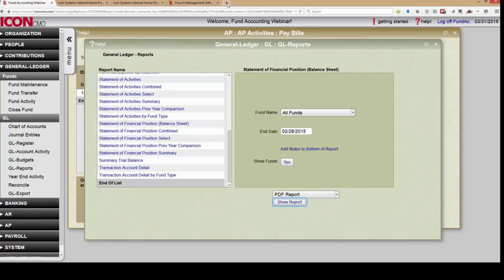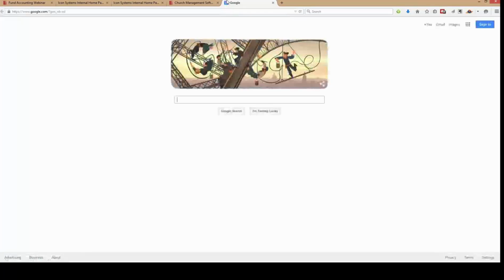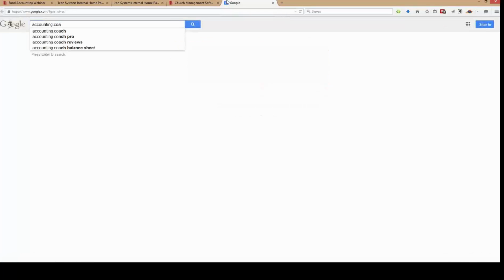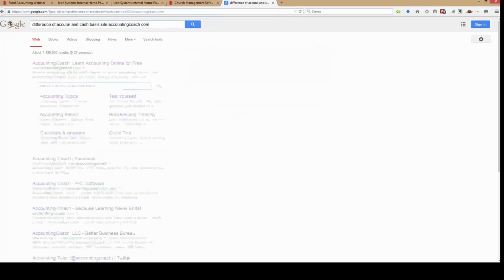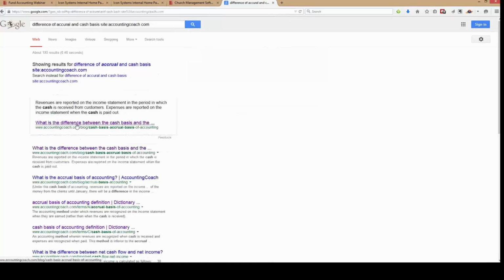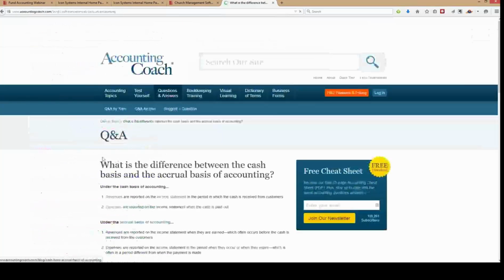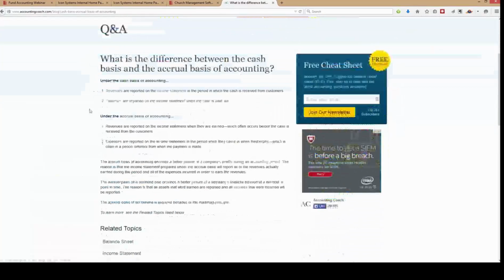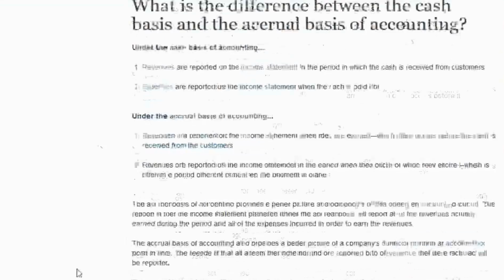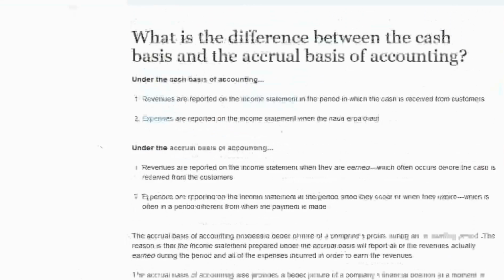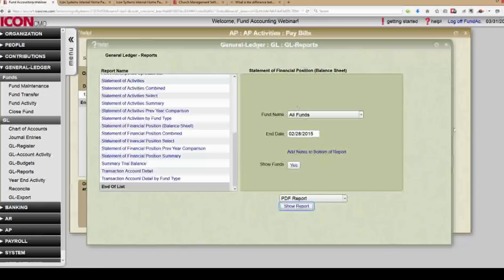There's a lot of pros and cons to that. I would actually recommend people going to Accounting Coach website, and you can search for the difference of accrual and cash base. They also have some nonprofit stuff out here that's pretty good. Accounting Coach will go through the various different things of cash base and accrual base. So I would recommend reading that if you have any other questions.